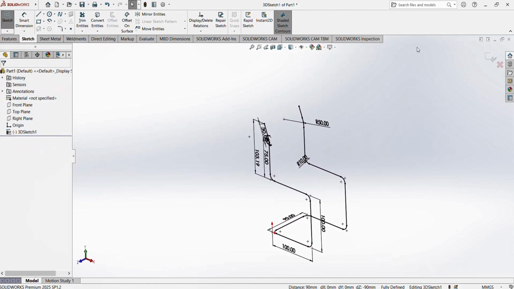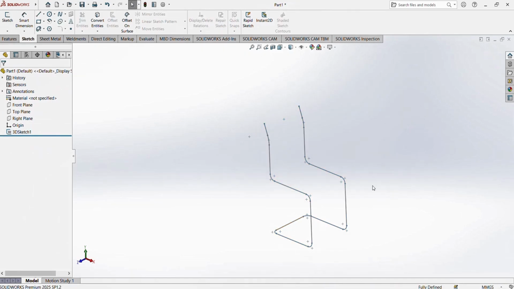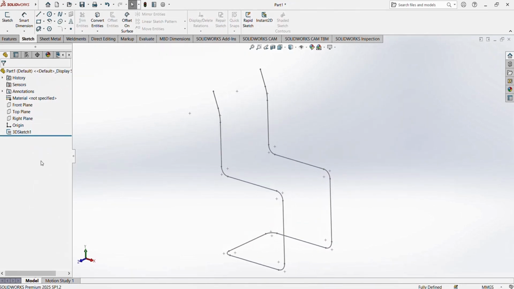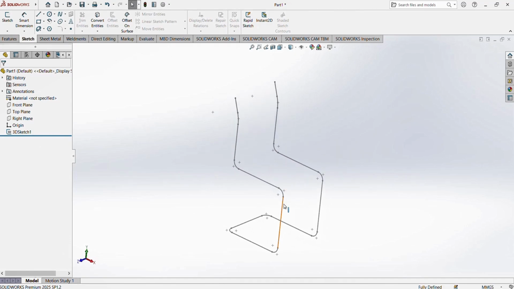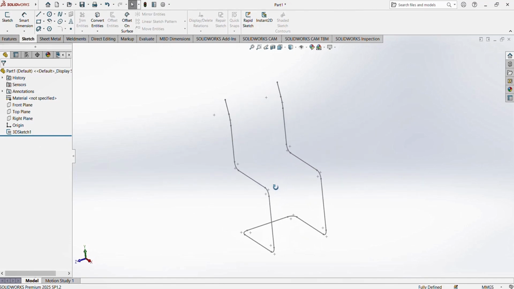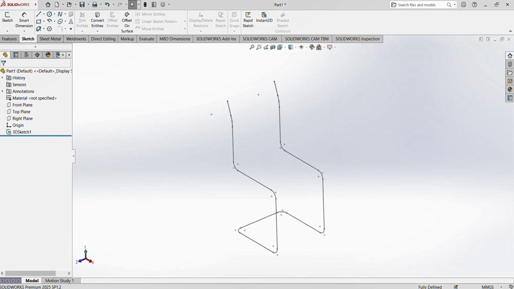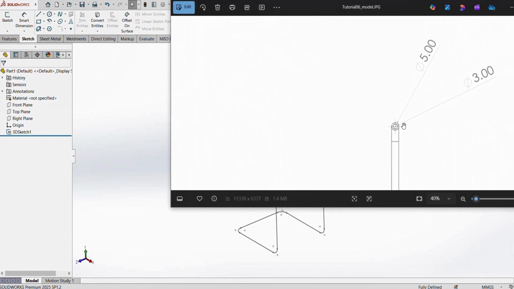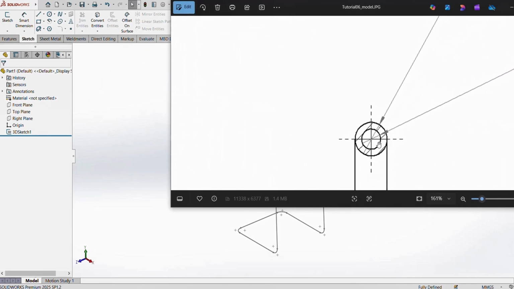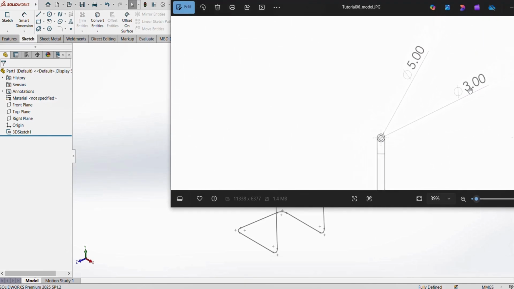Okay, exit. This is a single sketch entity. You see in the property tree, this is a single sketch. Now the path is ready, and what is the other requirement? The requirement is a profile. By default our profile is a circular profile. You see in the drawing sections, this is a circular pipe with the size 5 and 3 millimeter diameter.